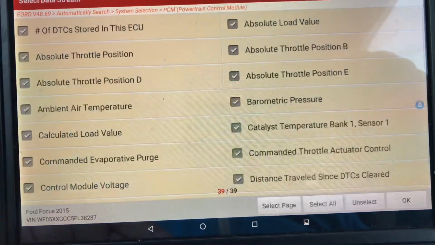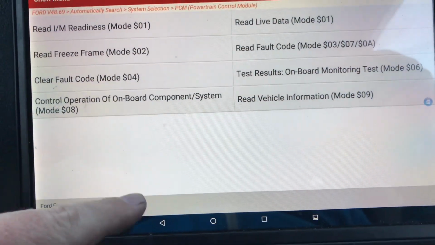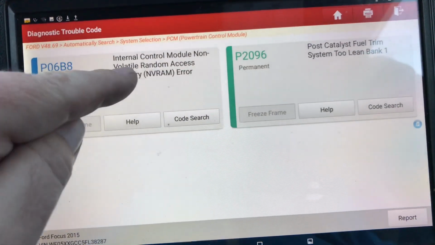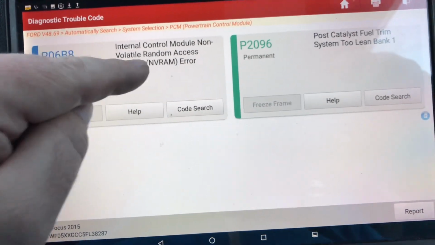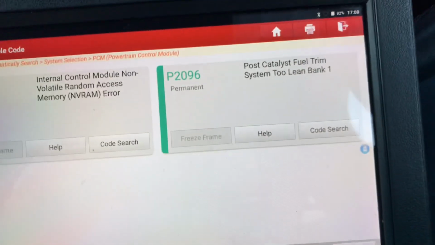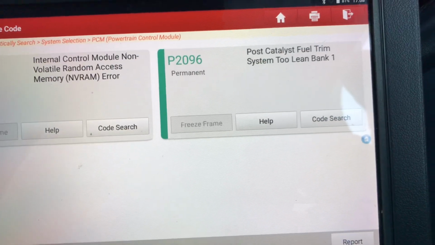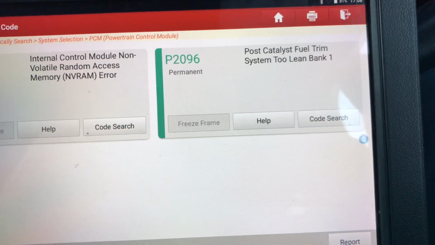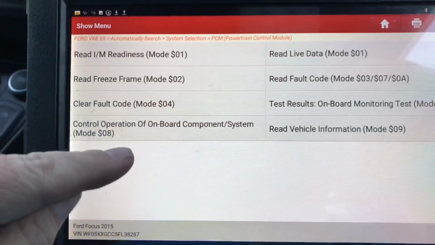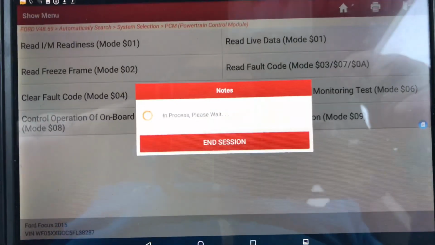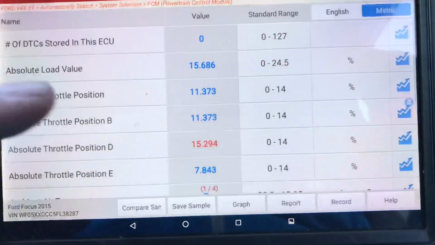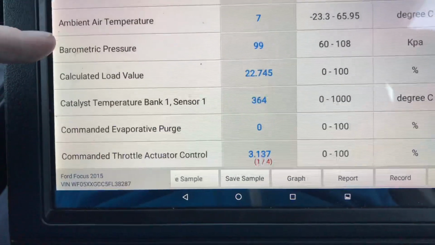So let's come out of this. Let's go back. Let's read fault codes. Internal control, no, that's because I cleared the KAM. And permanent post-catalyst fuel trim system too lean bank 1. So post-catalyst, so it's after the cat, it's too lean. Now I was wondering about the long term. My question is, is the long term taken from sensor 1 or sensor 2? That's what I'm not sure of.